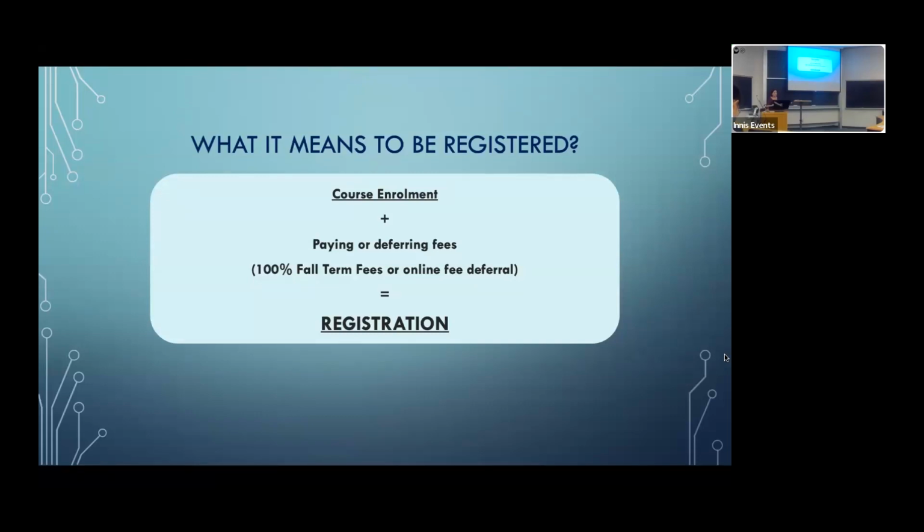If, for whatever reason, you're really close to the deadline and not sure that you're registered, please contact us or show us a proof of payment so we can manually register you to avoid all that kind of hassle. And the deadline is August 30th.